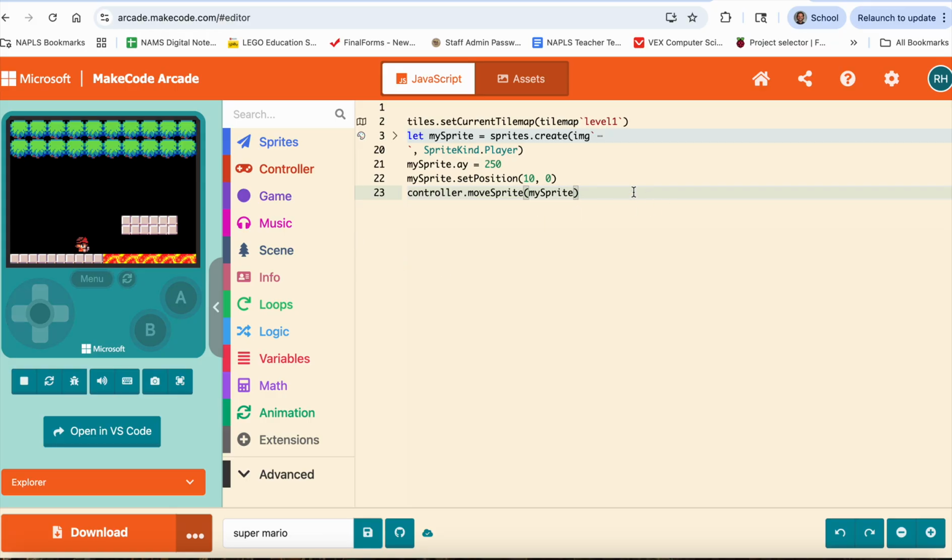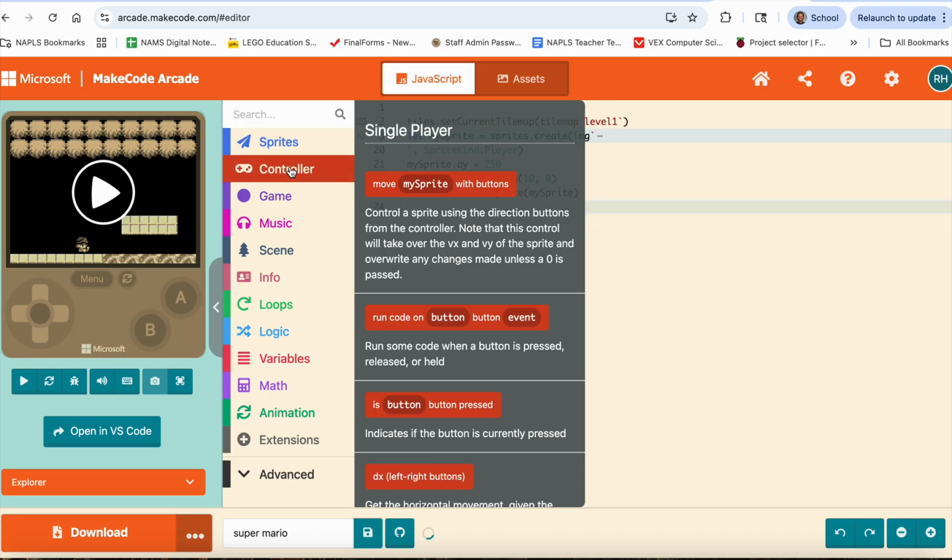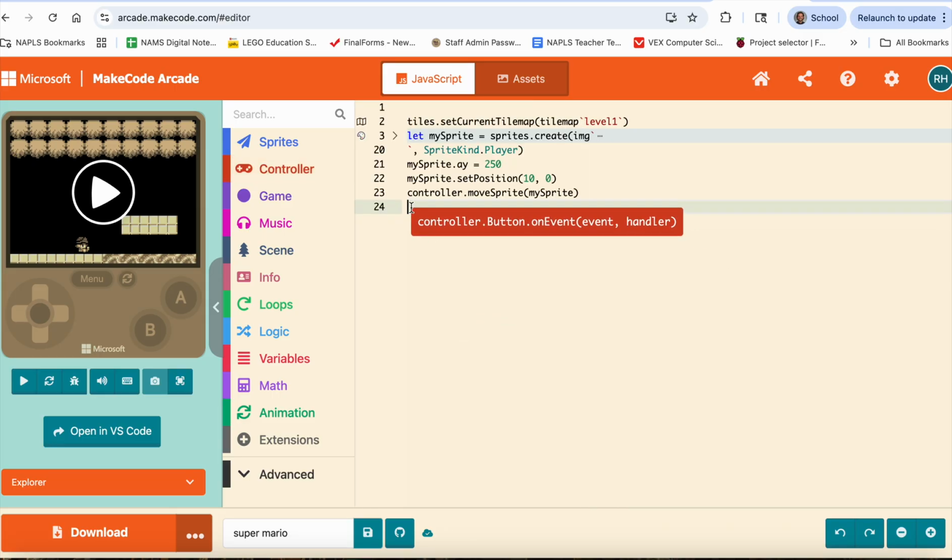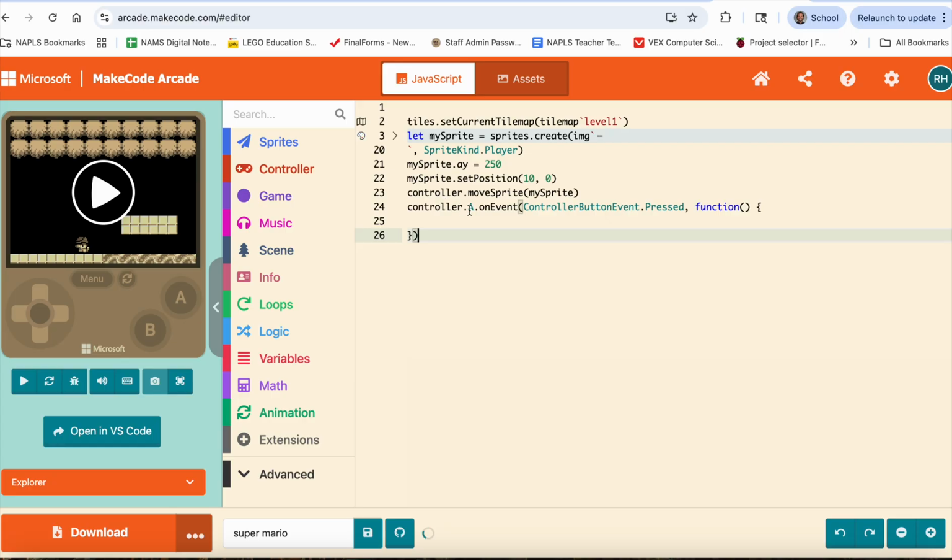Perfect. Okay, I'm going to add some more code that when I press my A button, I want it to be able to jump as well. Actually, a little bit higher than when I just press my up button like that. So I'm going to put my cursor here. I'm going to click return. I'm going to go to controller, and I'm going to get the second one, run code on button event, and I'm going to put that right there. So controller.a on event. Okay, that looks great. That's what we want to press, our A button. I'm going to put my cursor there on the open curly bracket and click return.